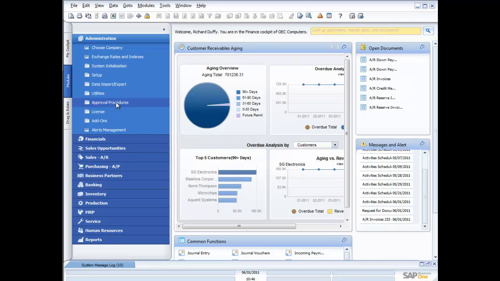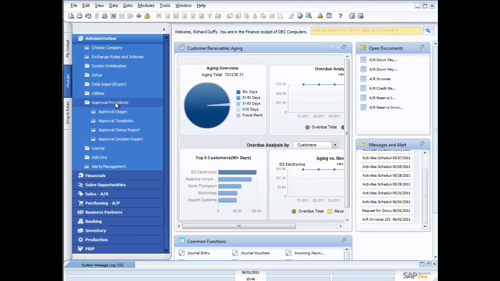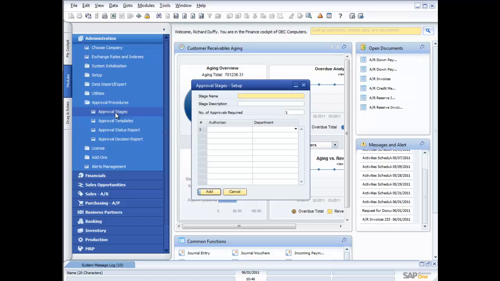The approval procedures is just as easy. All I do is I go in here into approval procedures. First thing I need to do is I need to set up my stages. So a stage contains the information about who is going to approve it. So in the demonstration I gave you, we used this sales approval. It had to go to Richard Duffy, and there was only one approval required.